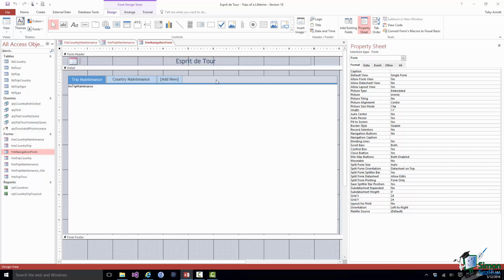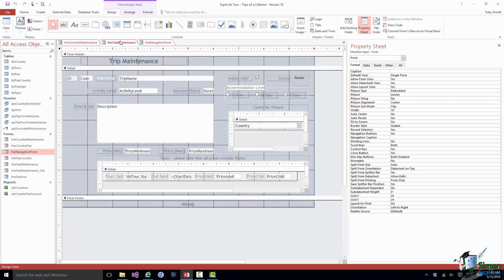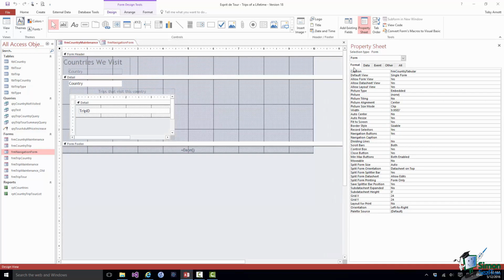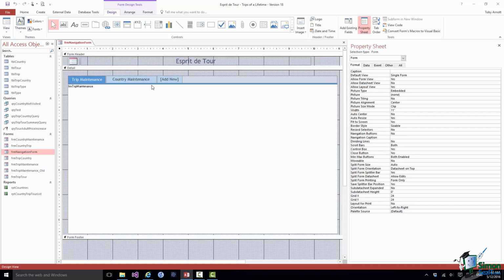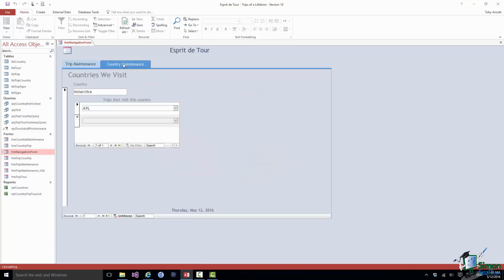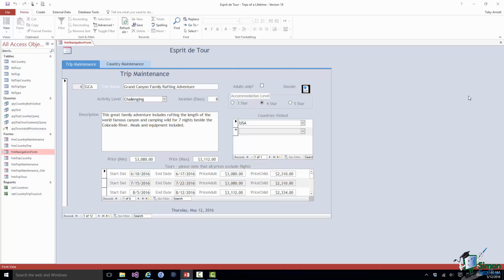I've also made sure that in the tab control at the top, the background is again the same color. And I've also made sure that backgrounds throughout this form are the same color. So let me close the trip maintenance form, and let me close the country maintenance form, and let's go into the navigation form in form view, and it's now looking considerably better. And if I tab between country maintenance and trip maintenance, things are improved.